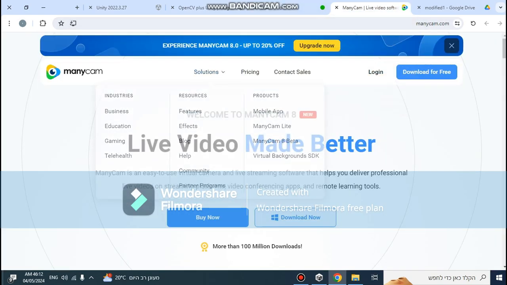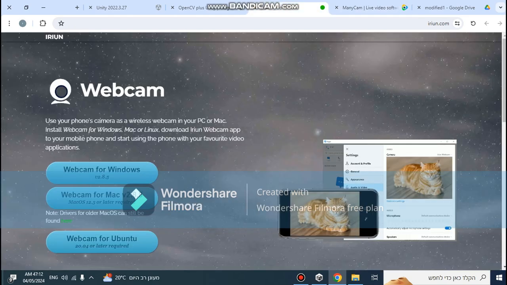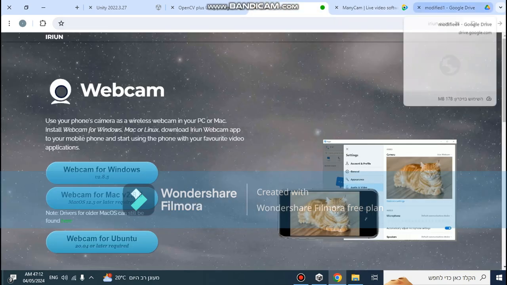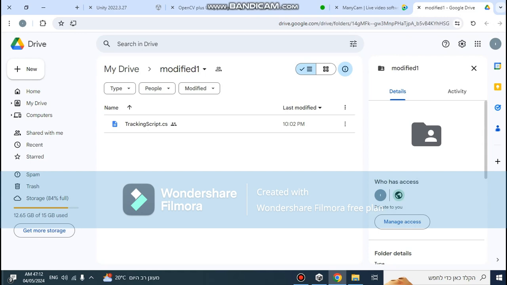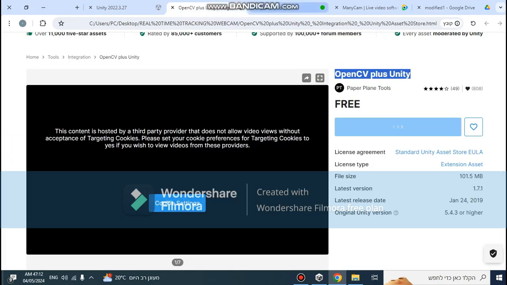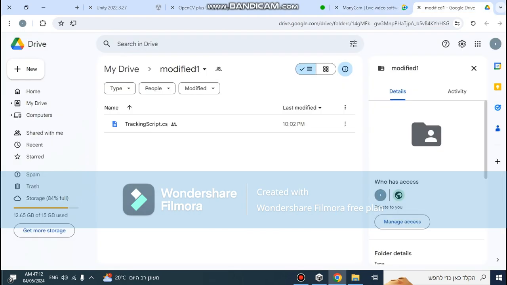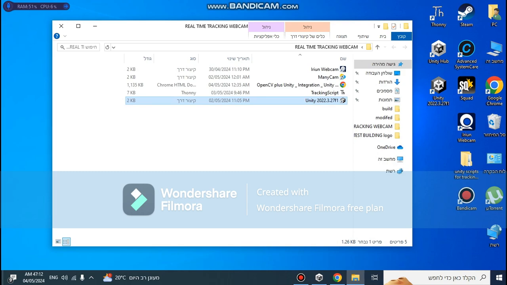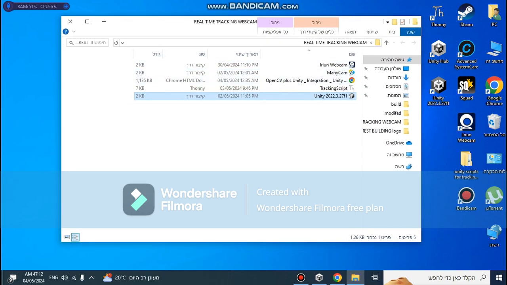So we need to download two softwares, Iriun Webcam and ManyCam. And in the end, I will show you how to replace a script inside the OpenCV asset. It improves the tracking so much, and it's much smoother. For example, with shaking or fast movement it will keep tracking, while the original one is much weaker.